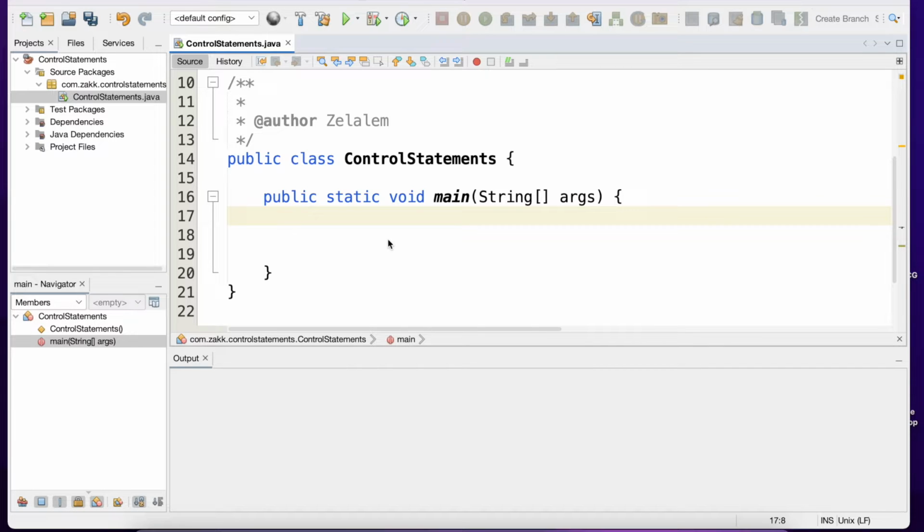Today we will see the other selection statement, which is switch.